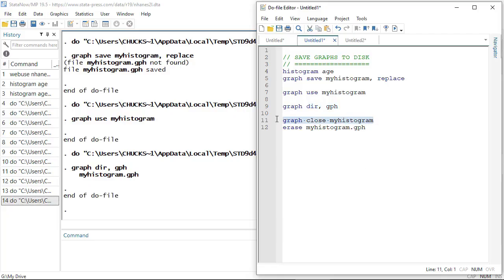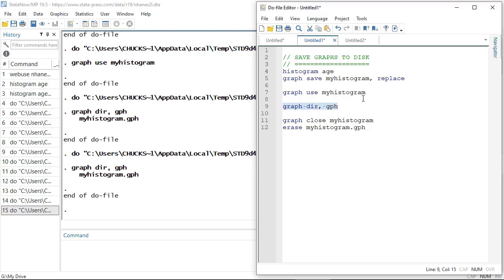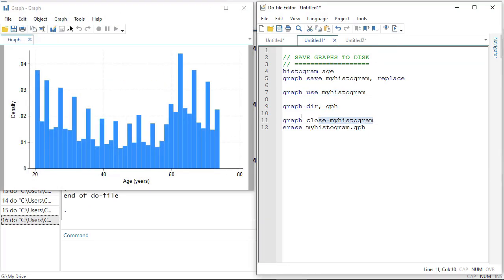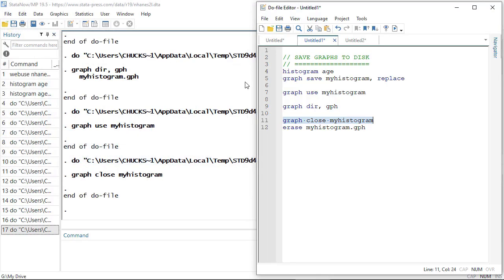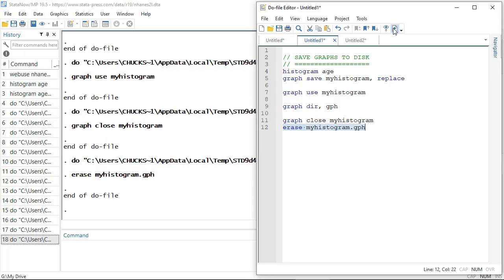If I want to close it, I can type graph close my histogram. Let's open it again so we can see how that works. If I had my graph open, I can type graph close and give it the name. I'm not sure why it's not closing it. Oh, because it's looking for one in memory. Anyway, if I want to erase that file, I can type erase, give it the file name, and now it's gone. So that's how I could save my graphs in Stata's proprietary graphics format to a disk.